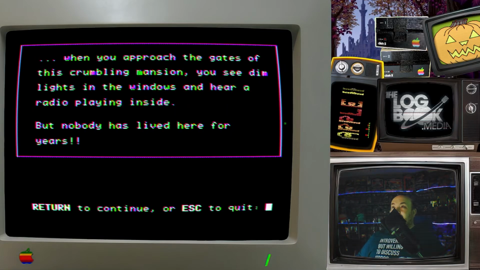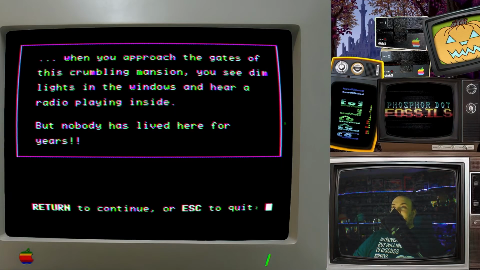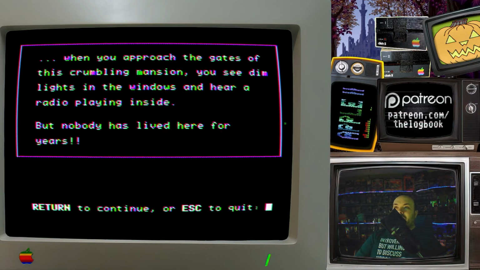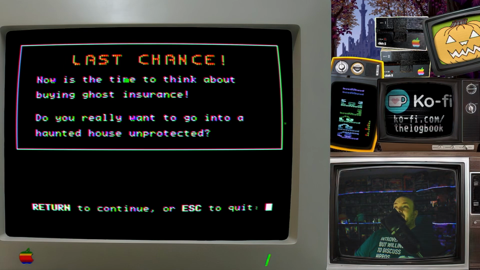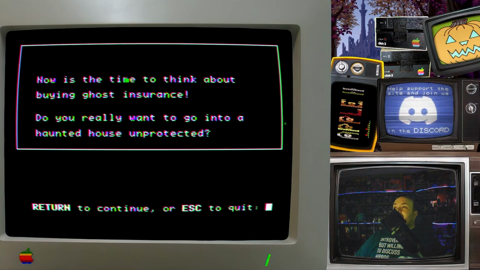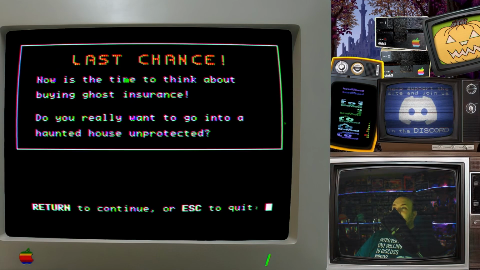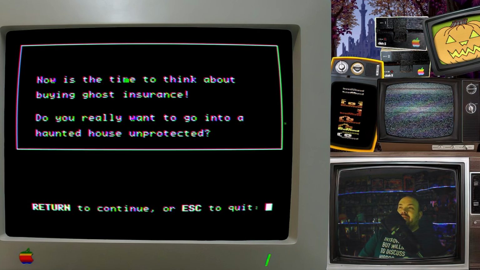When you approach the gates of this crumbling mansion, you see dim lights in the windows and hear a radio playing inside. But nobody has lived here for years, except the radio. Now is the last time to think about buying ghost insurance. Do you really want to go into a haunted house unprotected?